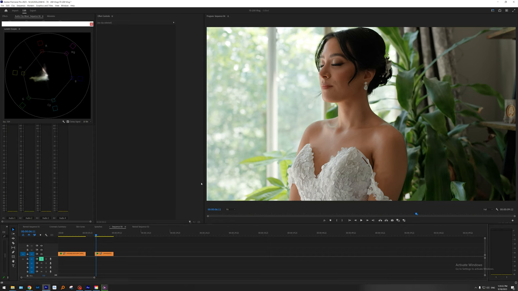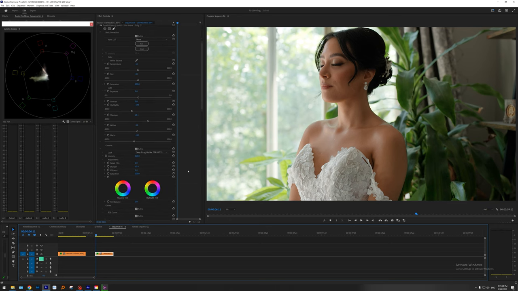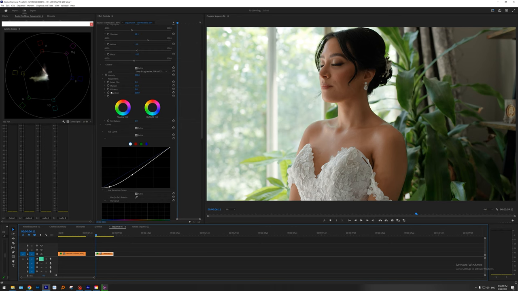Now, I've got this clip already adjusted. I've done a little bit of the white balance. I've done a little bit of highlight and shadow adjustment. I've got my LUT applied as well.